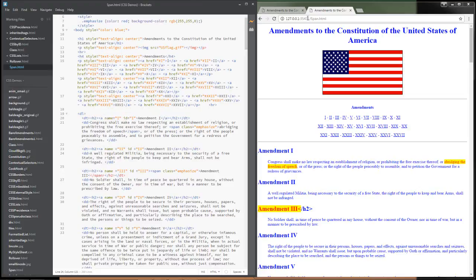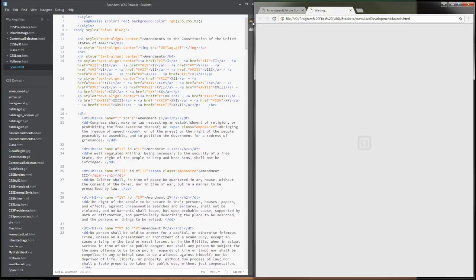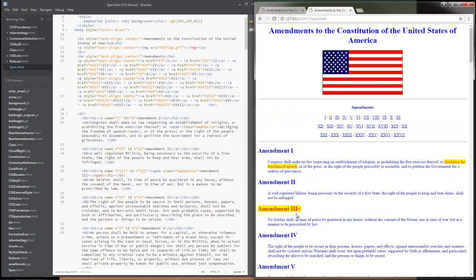Just to make sure. And it's too bad that that's not refreshing immediately, but I'll just go back here and refresh in my browser. And hopefully I didn't mess it up this time. Of course I did. So let's go back and take a look again. This is at least a good exercise in troubleshooting.